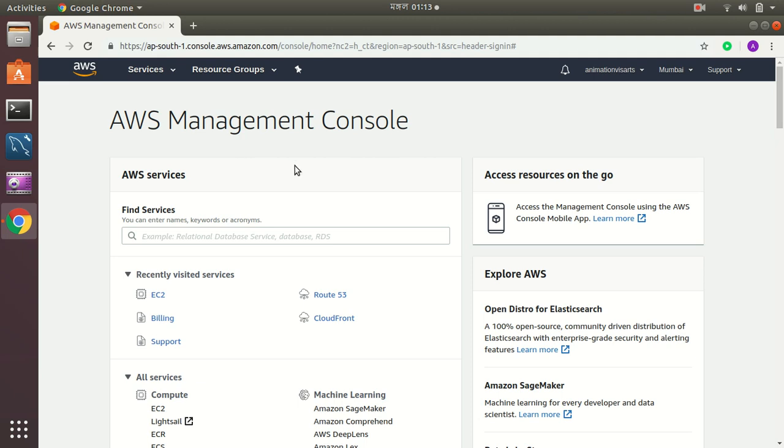Today I am going to show you how to connect with your EC2 instance using FileZilla and then upload your files, your PHP scripts, JavaScript scripts into your EC2 instance. So let's get started.